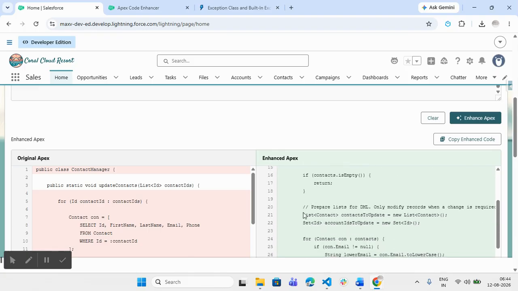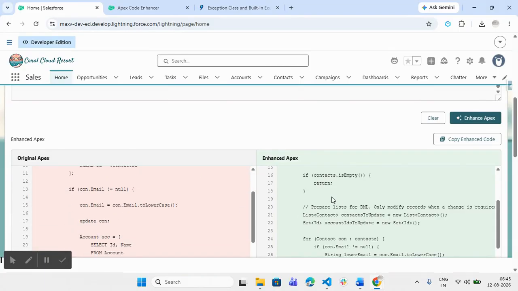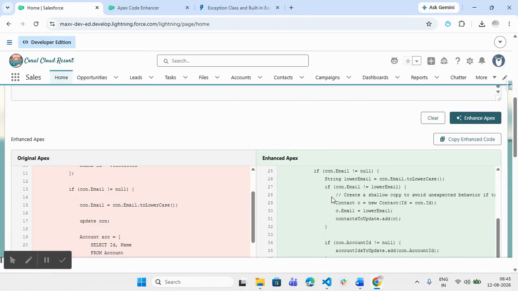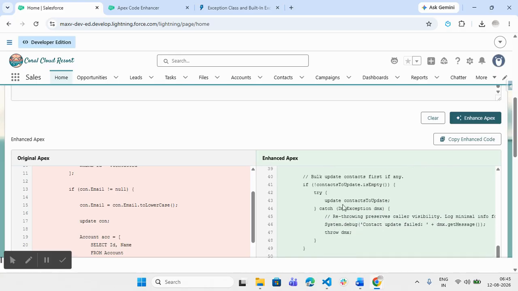So we are doing an empty check. After that, we are creating separate collection variables to store, and we are looping through that, checking that the email is not equal to the existing email, and we are adding to a set of collections for account ID, and we are doing an update.